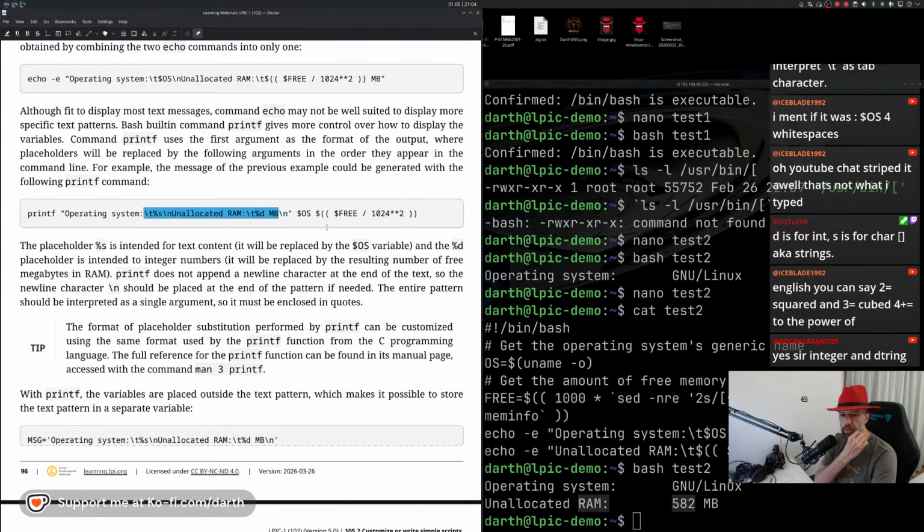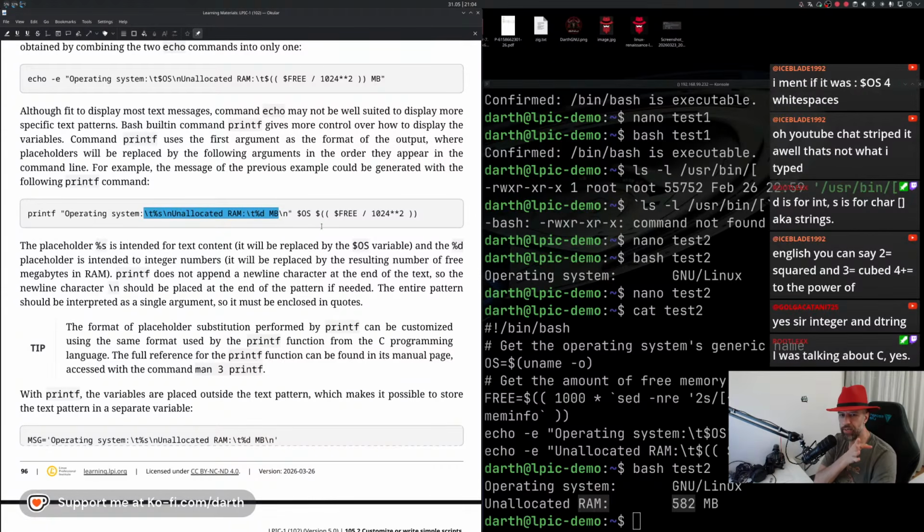Iceblade is teaching me that in English you can say squared and cubed.